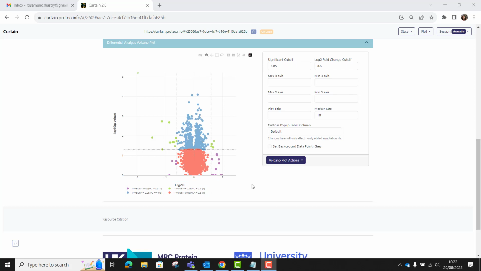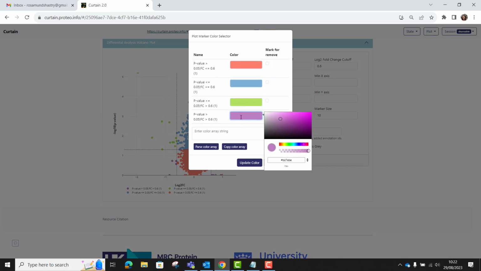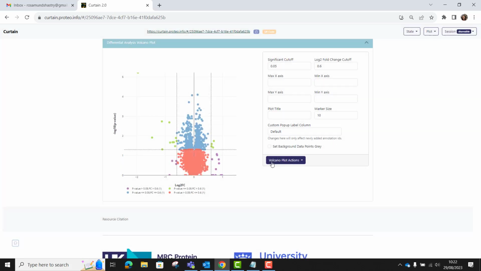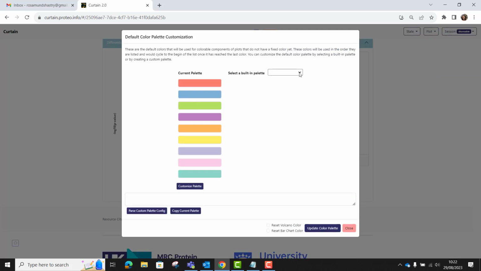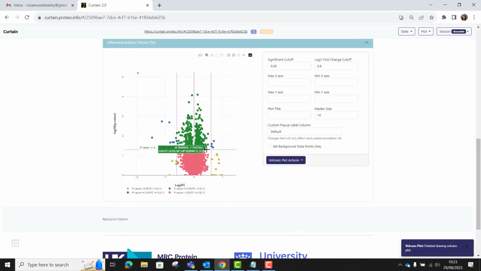So you can change these colours by going to Volcano Plot Actions, Custom Legend Colour, and just manipulating each one individually. However, if you wanted to change the colour theme entirely, you could go to Plot and Customize Colour Palette and select a different one from this selection. These 4 at the bottom of the list are all colour blindness friendly palettes. So let's choose one of these. And then to reset the volcano plot colour, just check this box here, update colour palette, and now you see that the colours have changed.